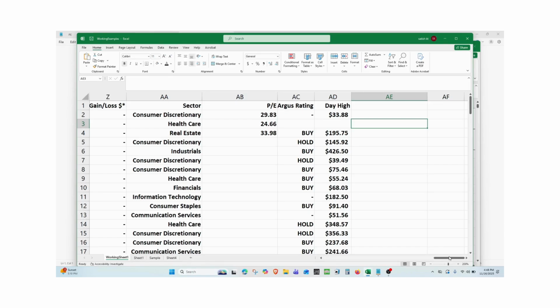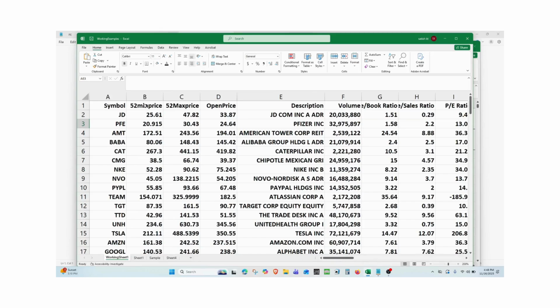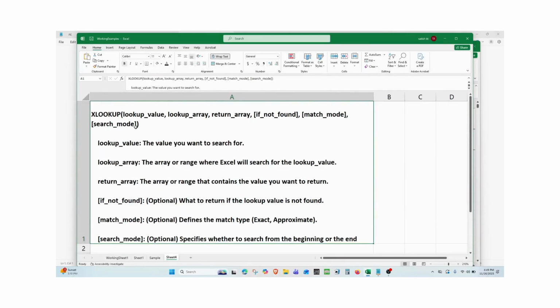In this recording session, I'm going to explain the XLOOKUP function. So, the XLOOKUP function is nothing but searching for the lookup value in the lookup array and bringing out the value for that lookup value in a particular array. Okay, this is the XLOOKUP function.